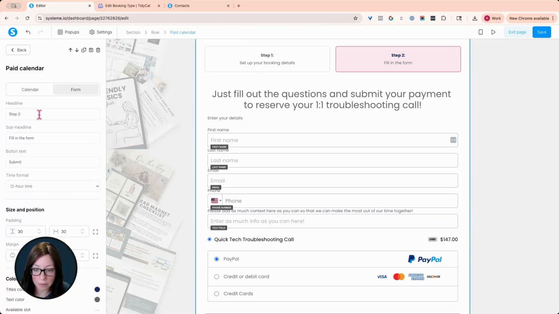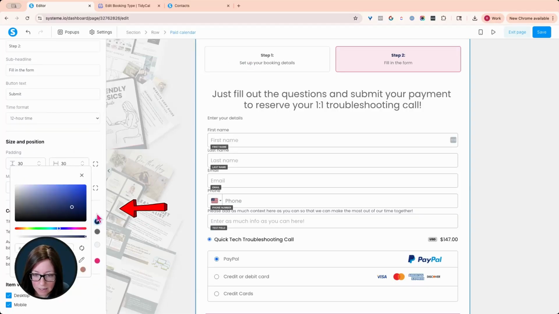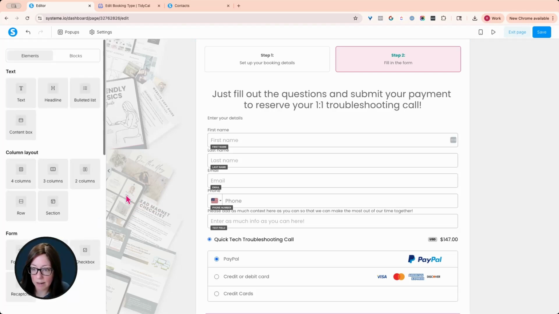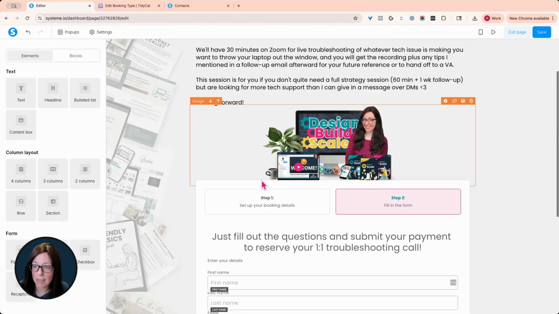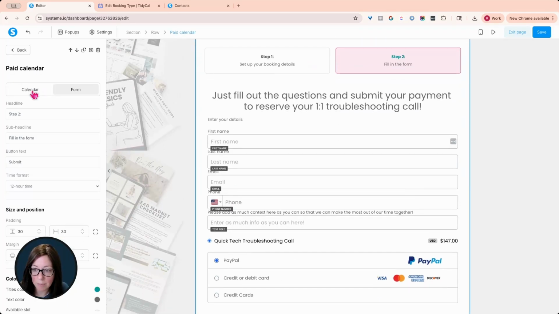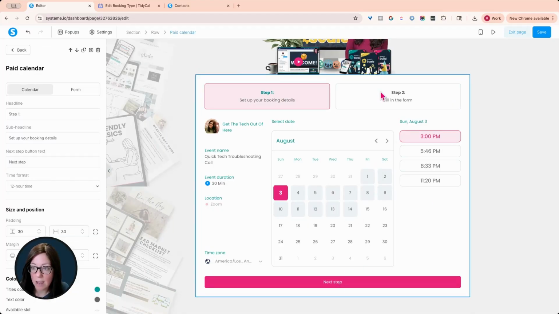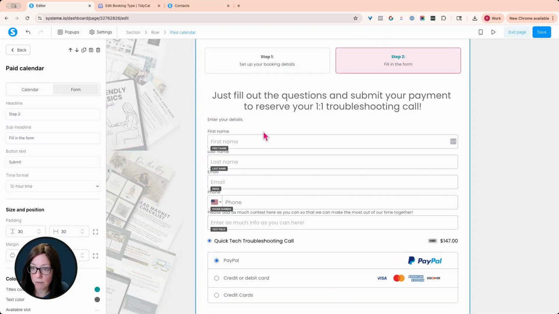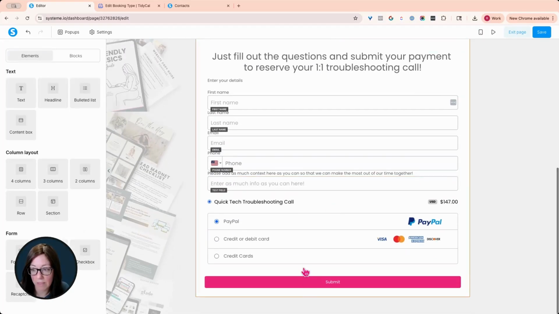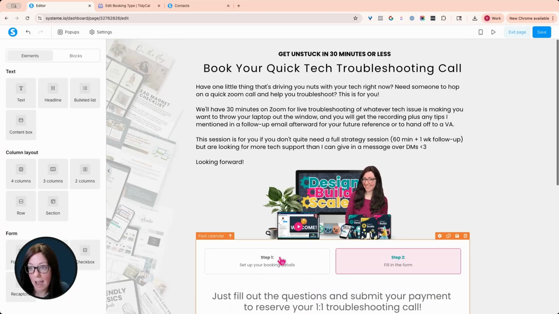Pretty easy to do. I also want to change the title color. It's not quite my color, so we'll change it to either that darker blue or maybe the green there. That looks better. Okay, so now we have this calendar form where the first step is they pick their date and their time, they hit next step, and then they get taken to this form where it asks for their information, context, and their payment before they can actually hit submit. And that is looking pretty good. So I'm going to go ahead and hit save here.